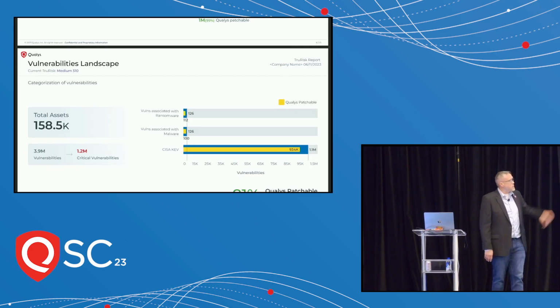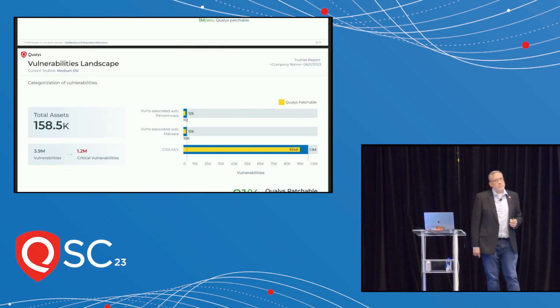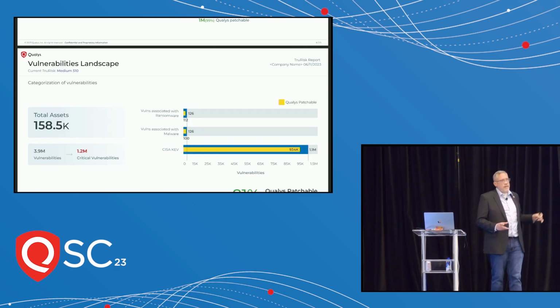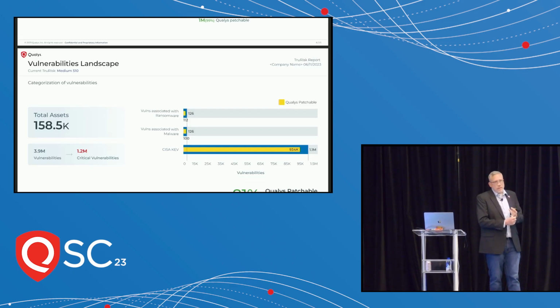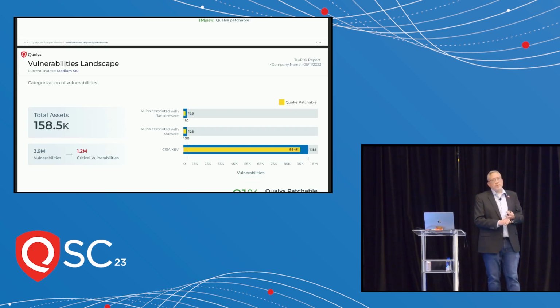And again, we're seeing the total number of assets. Out of the 160,000 assets in our environment, we have 3.9 million vulnerabilities and 1.2 million which are critical. In this graph, based on the threat intelligence we have using our True Risk technology, we're able to see which vulnerabilities are in ransomware campaigns, which are in malware campaigns, and which are on the CISA known exploited vulnerabilities list. And the yellow marker is, out of those, which can we patch? Which can we actually apply and remediate using the technology that we have?